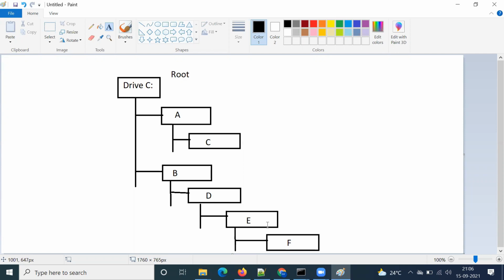This is called a tree structure. Our data and files are organized in a tree structure in a Windows machine. So the tree structure starts with the root, the drive name. Then you will have subfolders. These two are at the same level. These two are at the same level. And these are children. And this is a child. And these are children of this child.